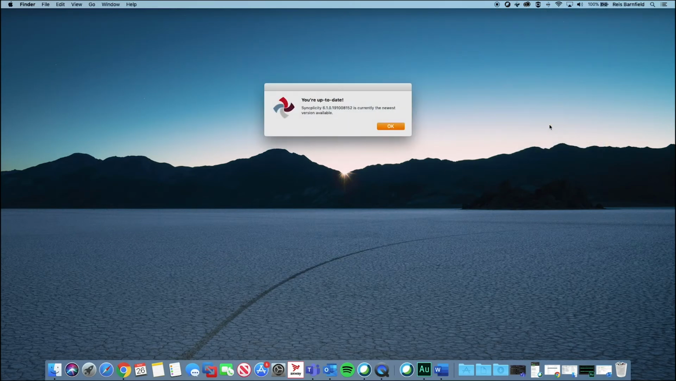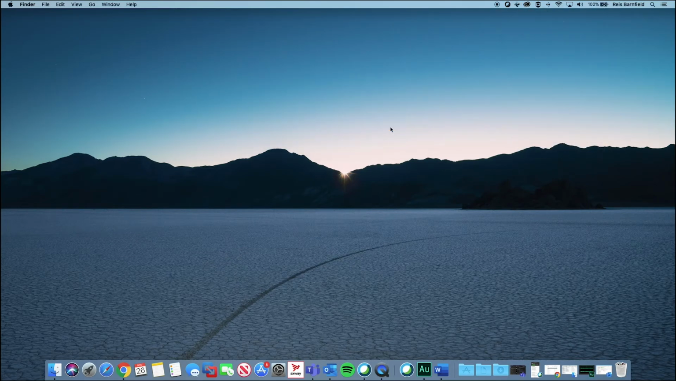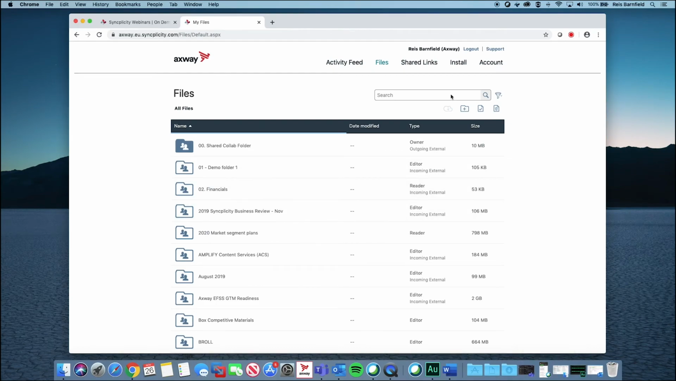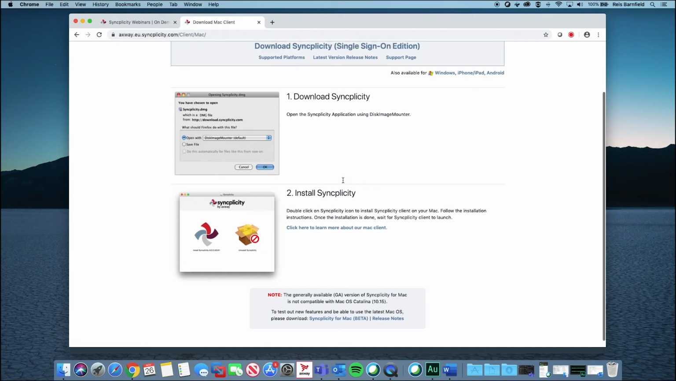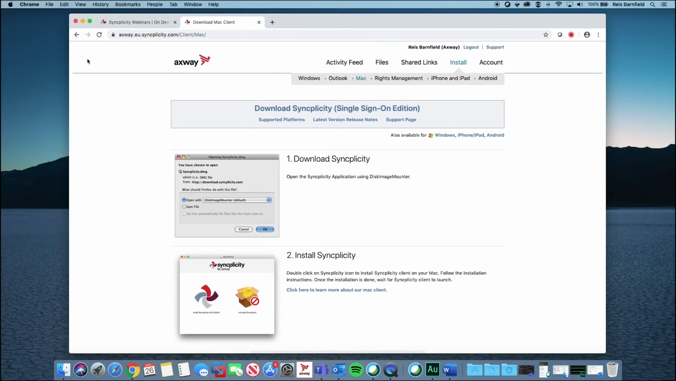This version of Syncplicity for Mac is available now by clicking Check for Updates from your Syncplicity on your Mac toolbar, or by clicking the Install tab on your Syncplicity web account. More information on Syncplicity releases can be found on our documentation site linked below.